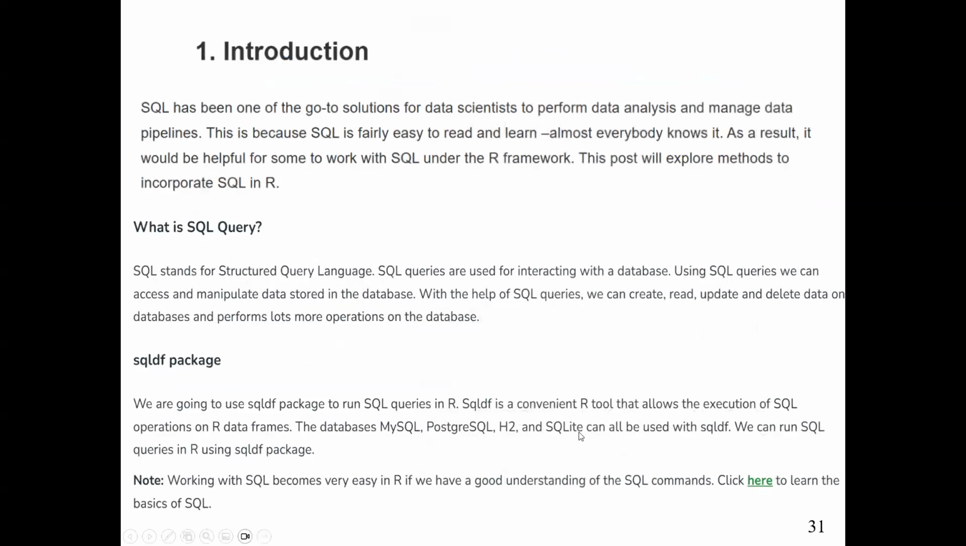Okay, so enough for the SQL in general. Now we're still coming to the SQL, but this time we are going to see how we can use it with R. SQL has been one of the go-to solutions for data scientists to perform data analysis and manage data pipelines.